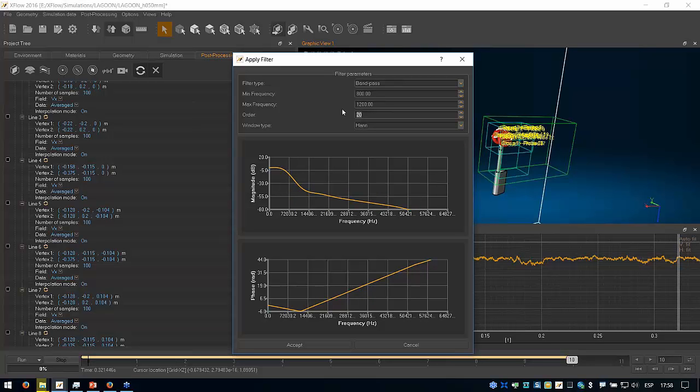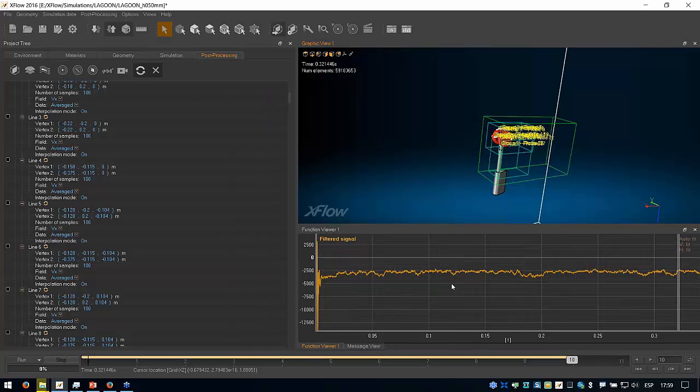I'll choose Hann, for example, and then adjust my order. So if I want a higher order filter, I can just increase the order. You'll then see better what happens in the magnitude, and also the phase shift induced by the filter. So it's very convenient. You can preview where the filter is applied and the phase shift as well, and then apply your filter to get your signal.